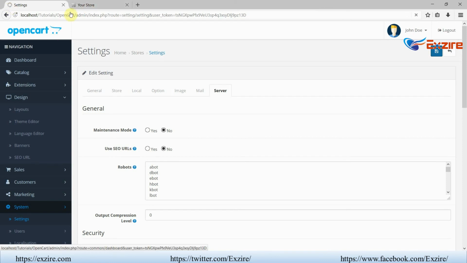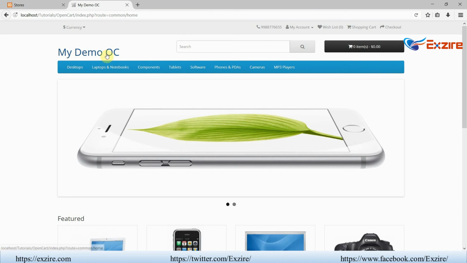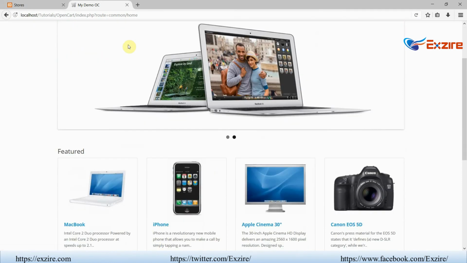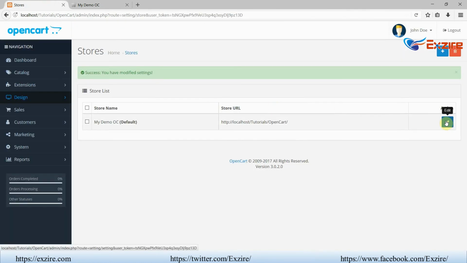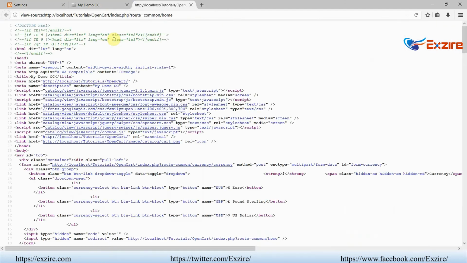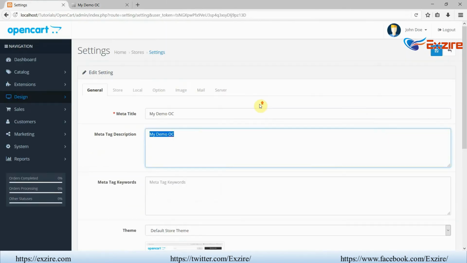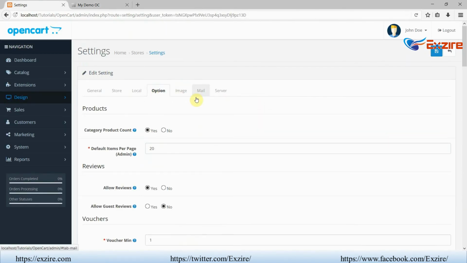It's taking some time. Yep, it is saved. Now we'll have to refresh. So I have changed this, and what else did I change? Yeah, okay, so it's the meta tag. You can go and click on Control U. So meta tag description. Where is the meta tag? There must be somewhere here only. Okay, so I'll leave it for now. And these are the options.